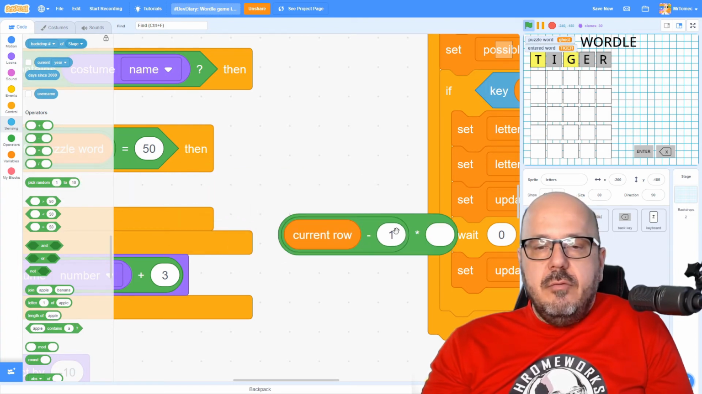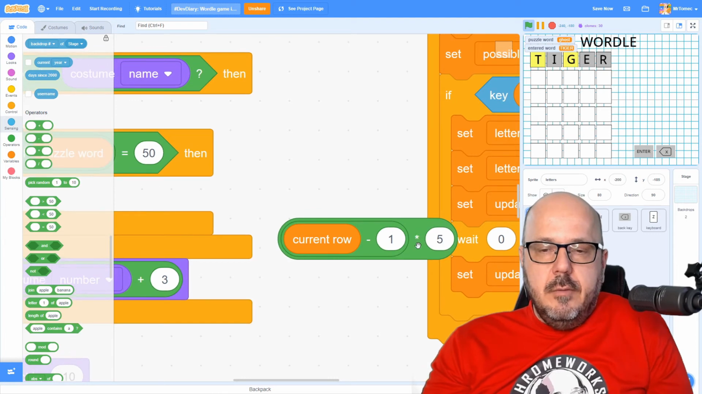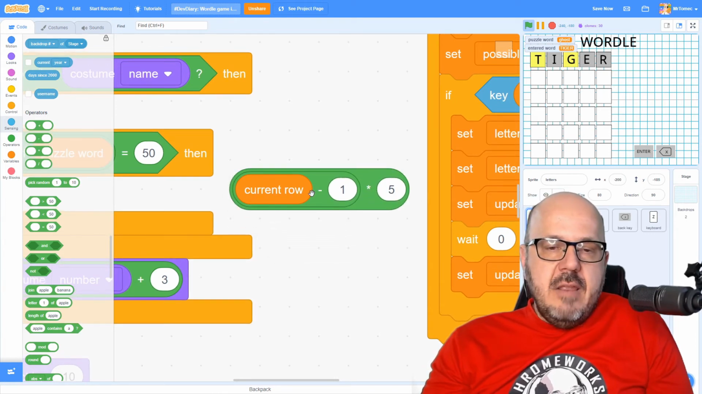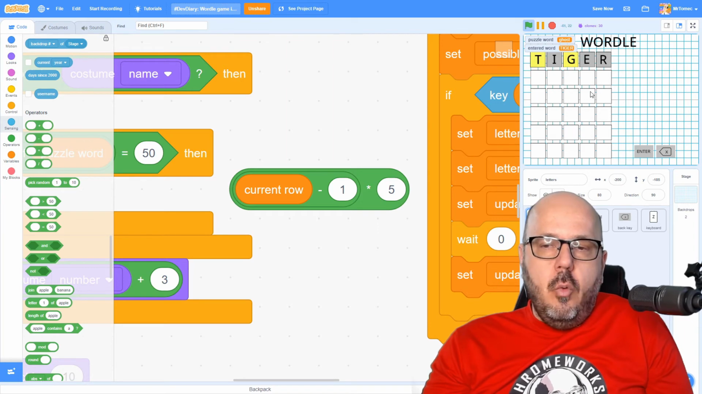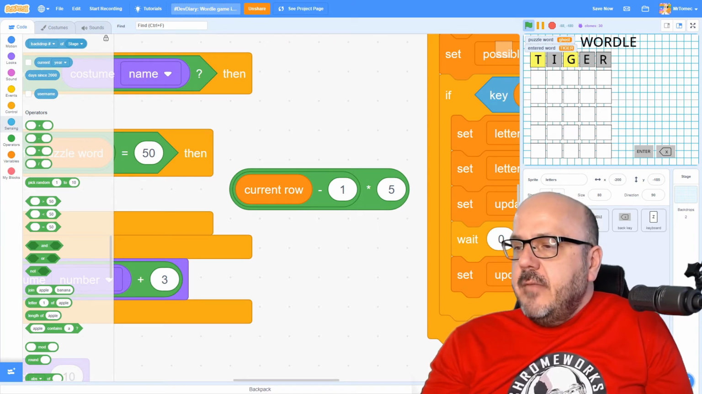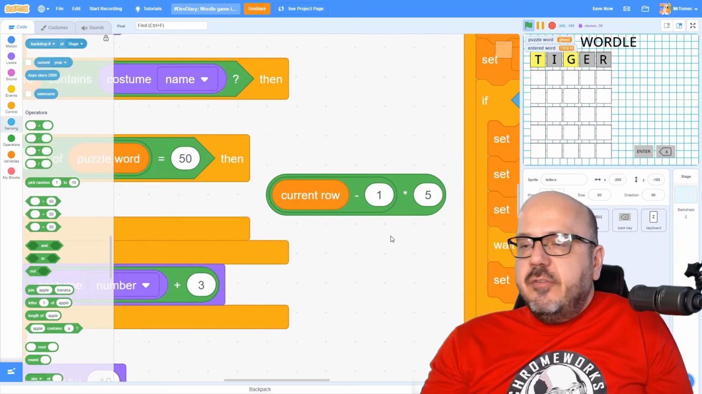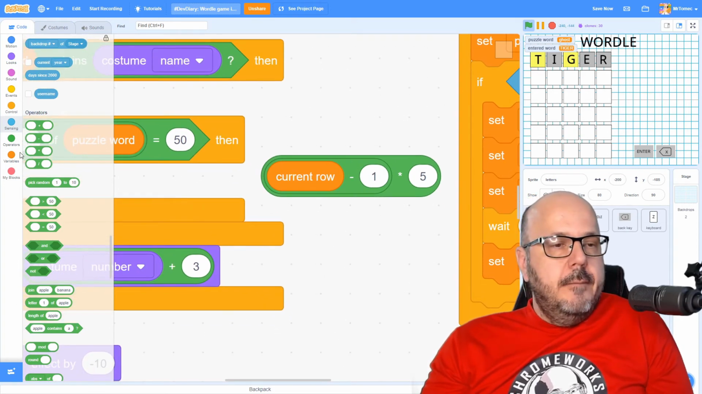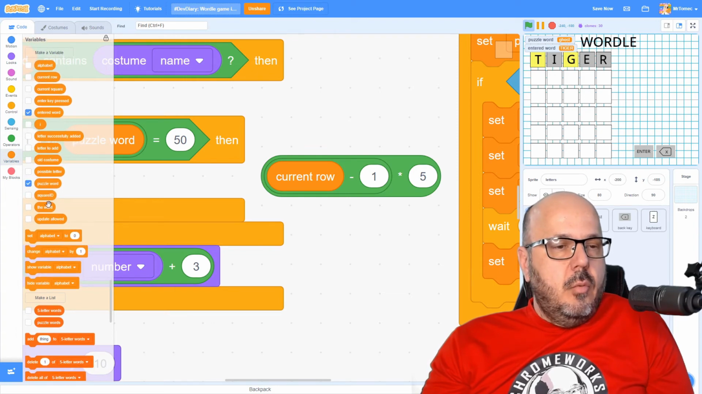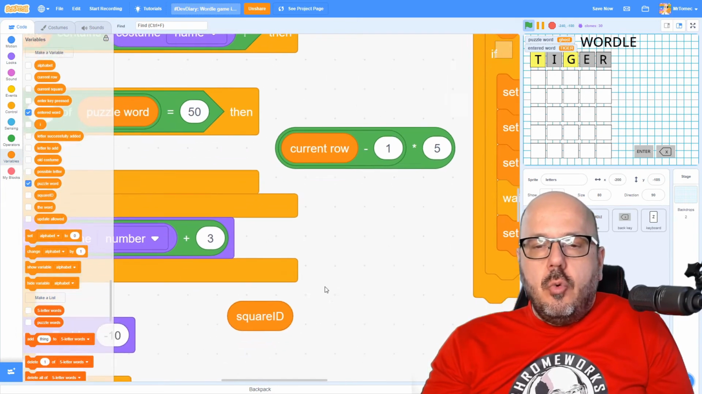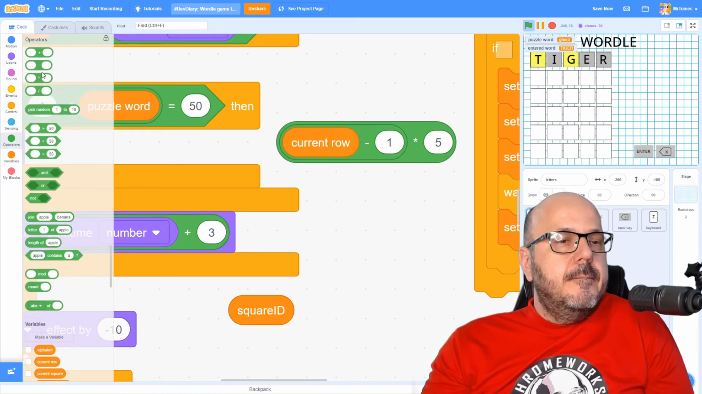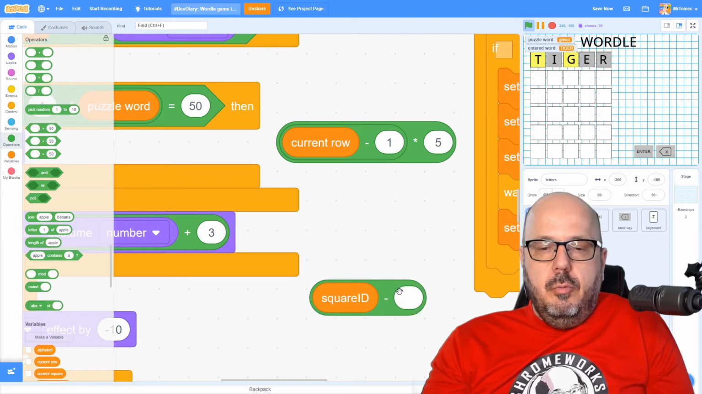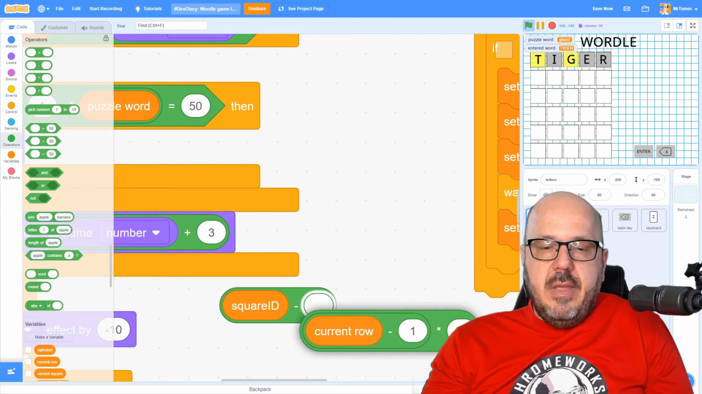So current row minus 1 times 5. If we're looking at row 3, for example, that would be 2 times 5, which gives us 10, which is the number of the block just before the ID that we're getting into here. And so we're going to take our square ID now, and subtract all of this from it. So let's grab a minus sign.